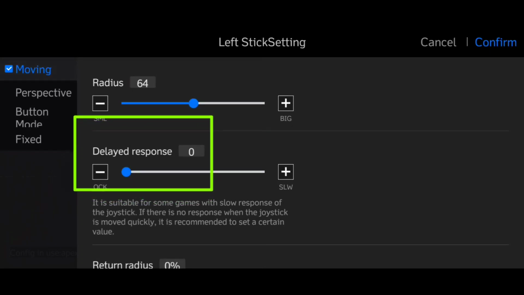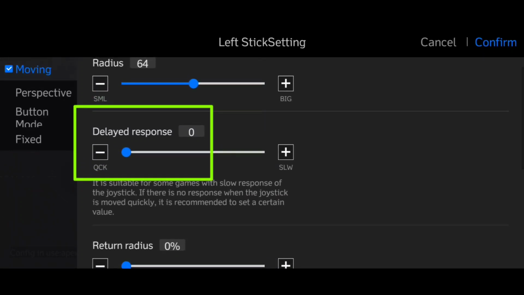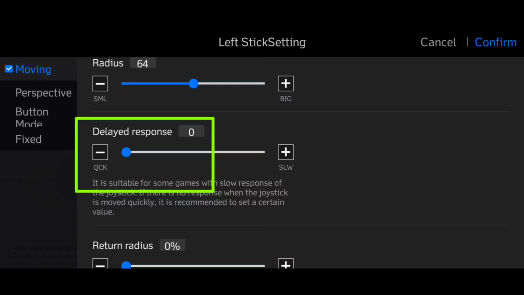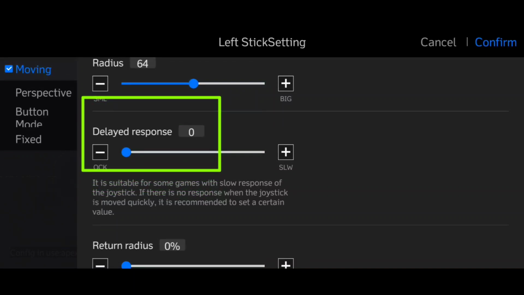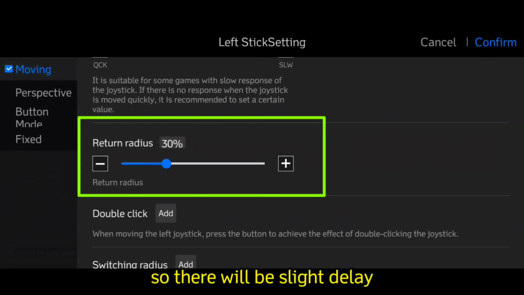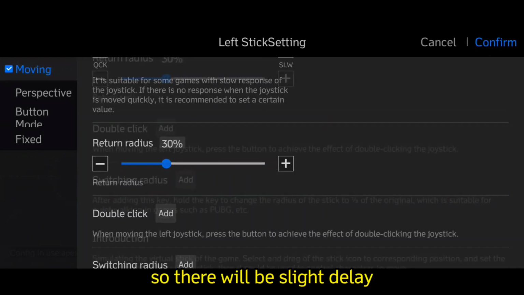This delayed response. If you find your movement, let's say if you turn left, click left, and it will suddenly turn right, then you make this 1. So this return radius, you can automatically run. So if you want your movement to automatically run, just make this 100. But for me, I would like to set it to 30, so it will not automatically run.